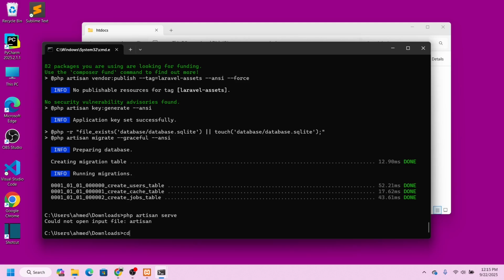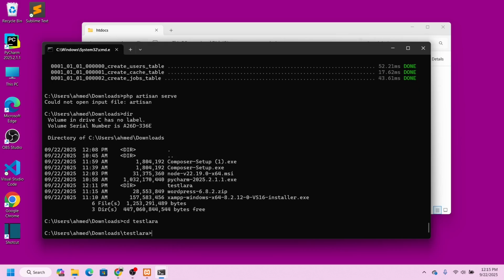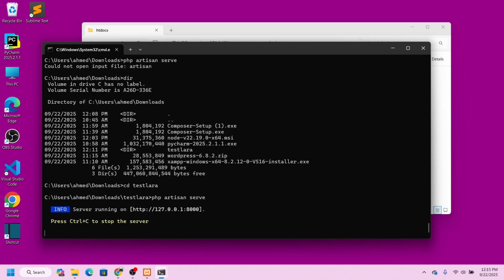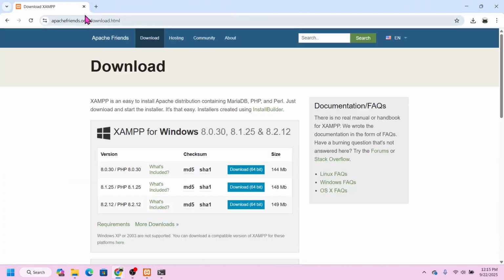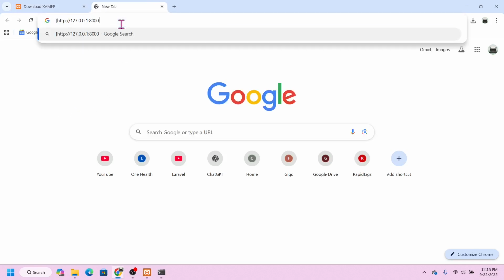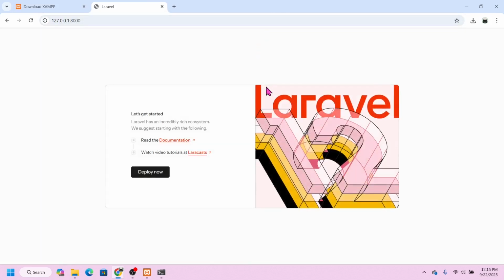Sorry, we have to change the directory also. Here we say dir, and you can see all the directories. The directory we should go to is test Lara, right? So let's say cd test Lara. Hit enter, and now we say php artisan serve. Here you can see our server is running. Open this server, then go to the browser and paste it here, and you can see we have successfully installed Laravel 12, right?